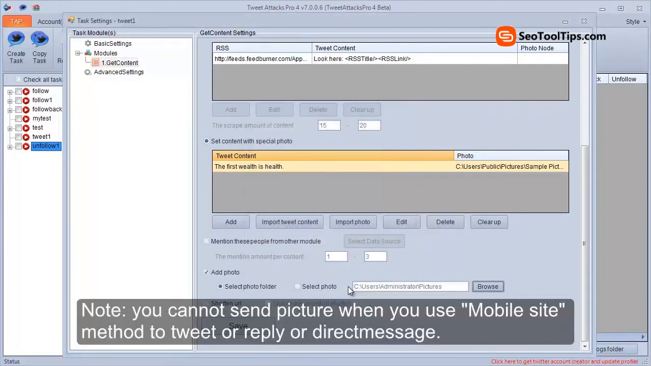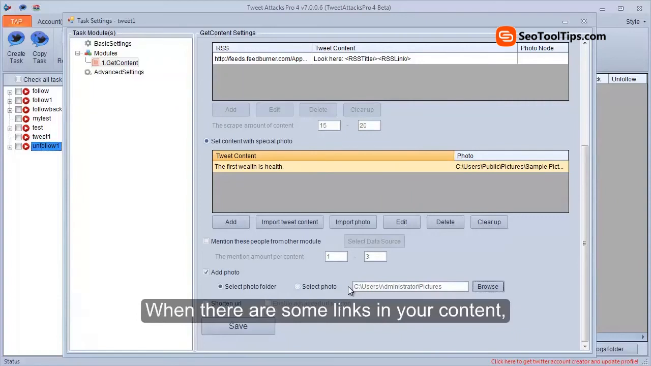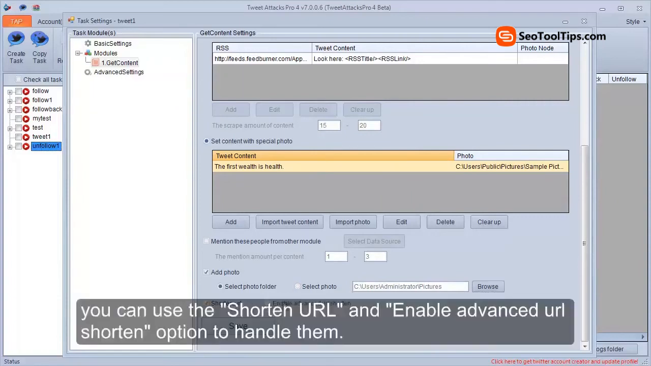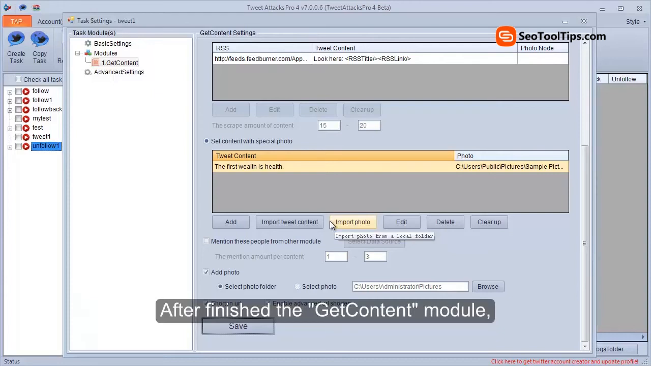You cannot send picture when you use mobile site method to tweet or reply or direct message. When there are some links in your content, you can use the shorten URL and enable advanced URL shorten option to handle them. After, finish the Get Content module.